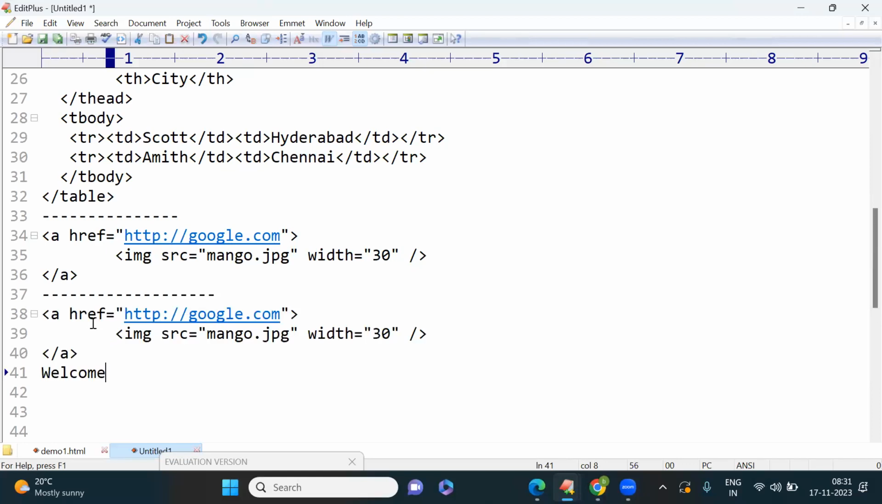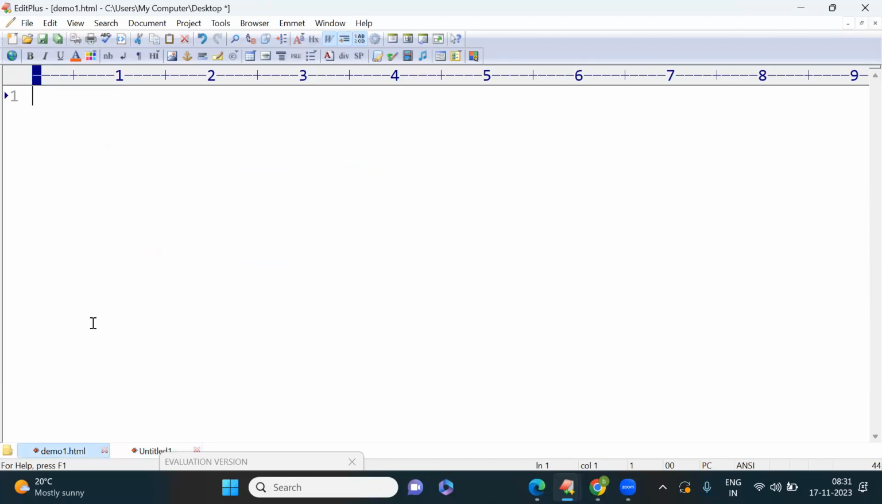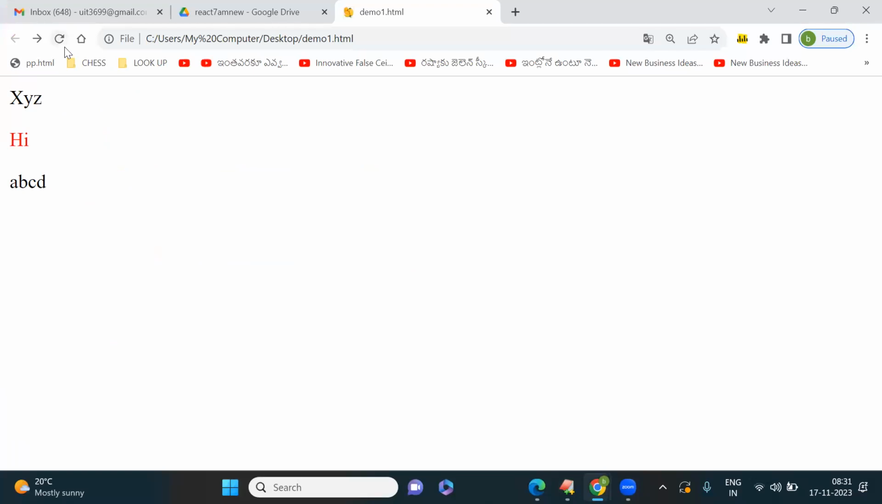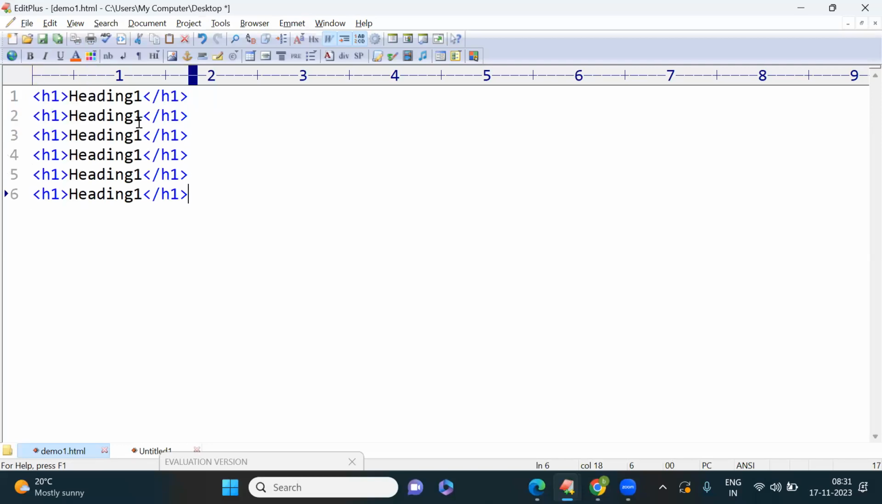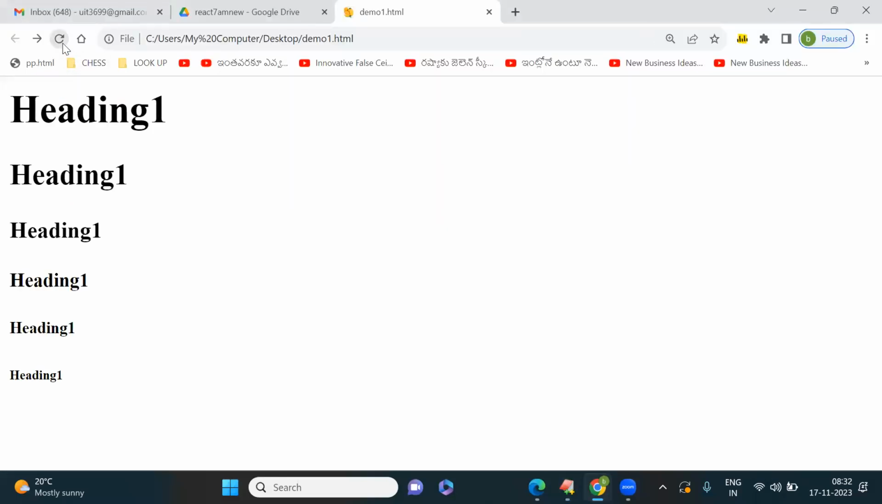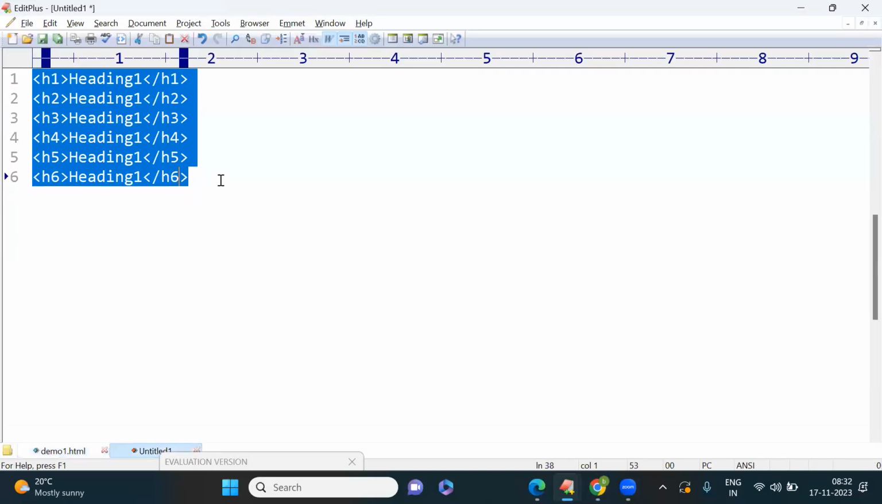Simple heading tags. Okay. So here H1. The heading tag we are using to display the text from a heading point of view. Heading 1 is there. This is H2, H3, H4, H5, and H6. Like that, we have heading tags. So 6 heading tags are there, like this.